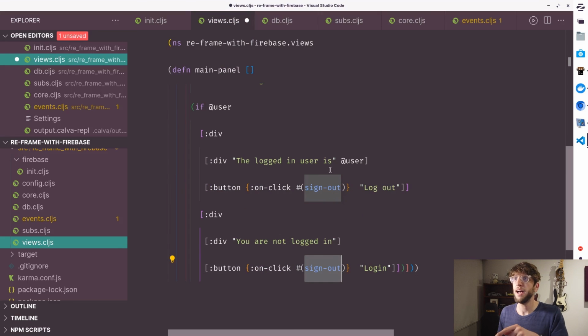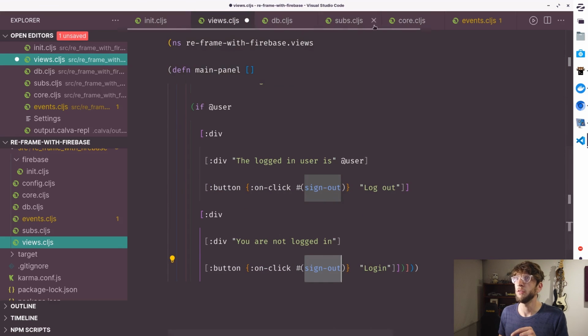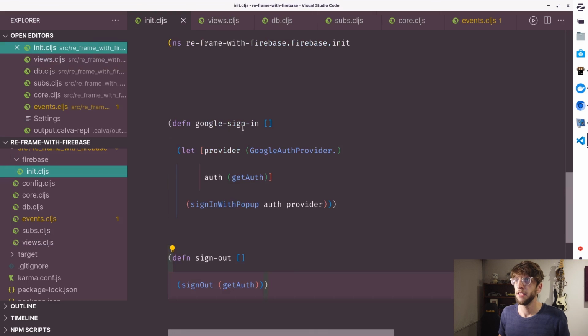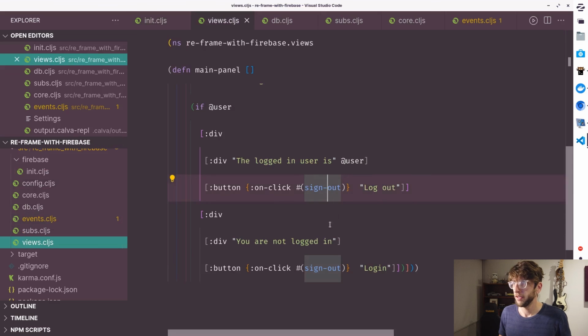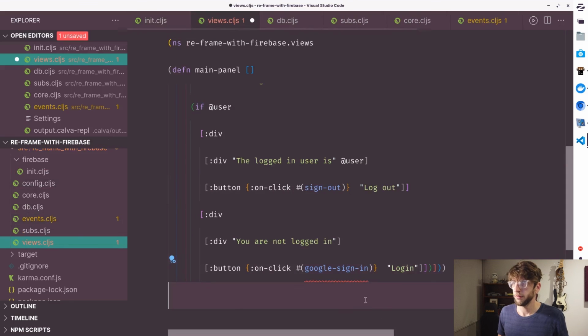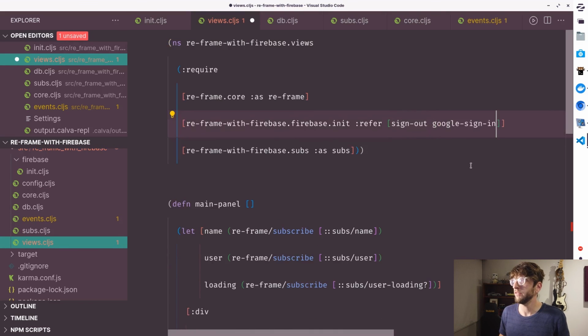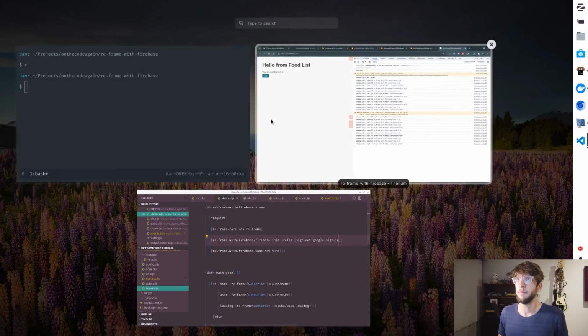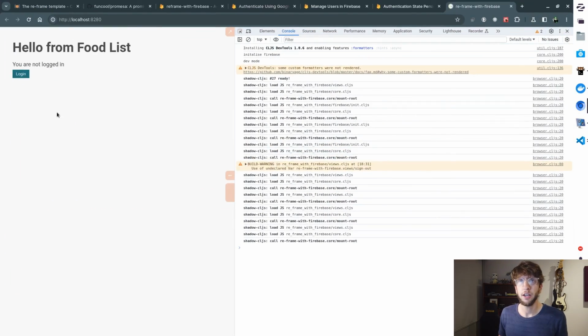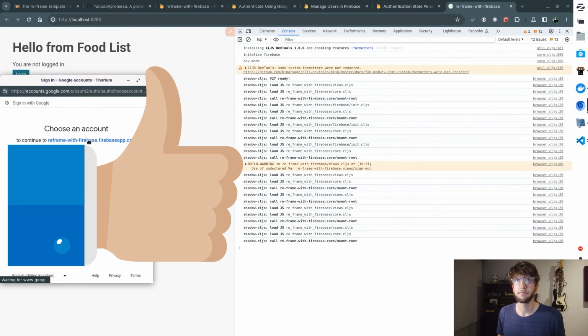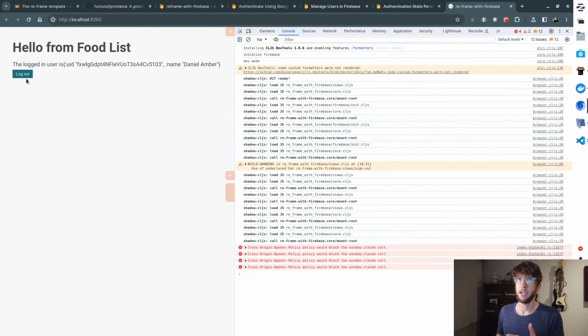Here we want to use that sign in with Google button. So if we go to init, we had Google sign in. This is the function we want to call when you click this button. Back to our view. Cool, Google sign in, we'll import that function here. Go back here, you are not logged in. If we log in, we should see our pop-up. Can sign in. Cool. We click logout. Awesome. Now we have Firebase auth in our application.